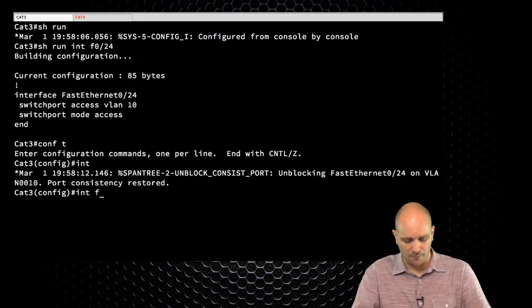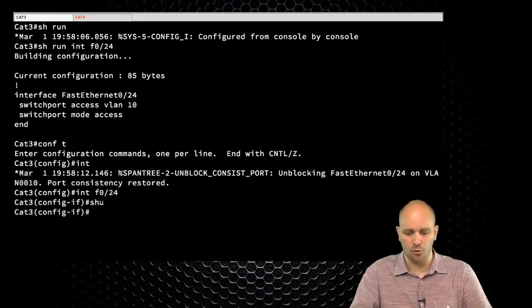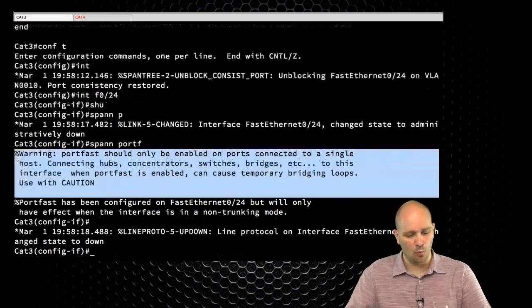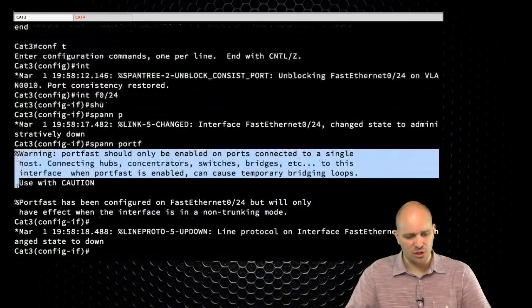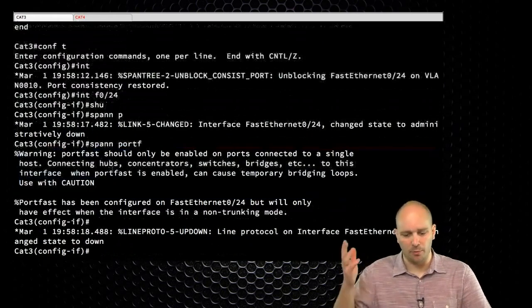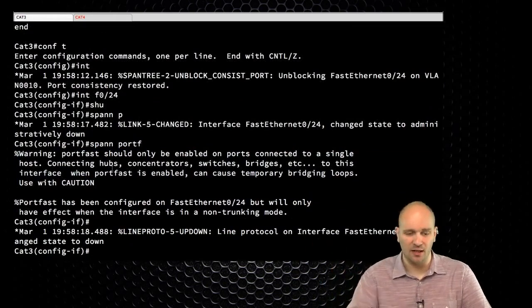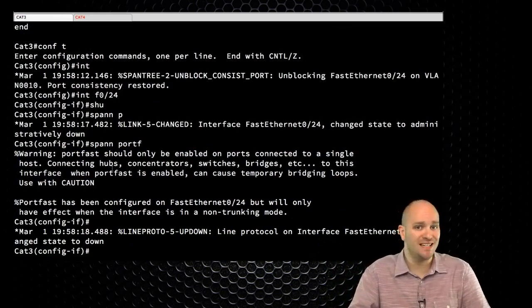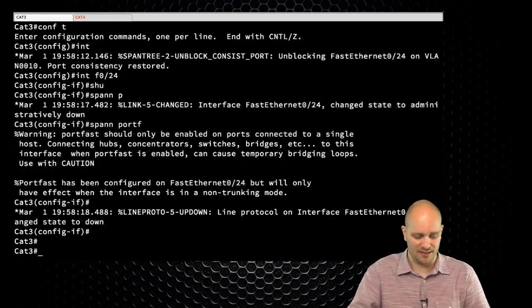So let's go to FastEthernet 24. I am going to shut this interface down, and I'm going to say spanning-tree portfast. When you enable spanning-tree portfast, you get this warning message that says Portfast should only be enabled on ports connected to a single host, etc., etc. So it kind of warns you that you might be creating loops. Now, as you will hopefully see real soon, this is a misplaced warning. There is actually no need for this warning to be in place.